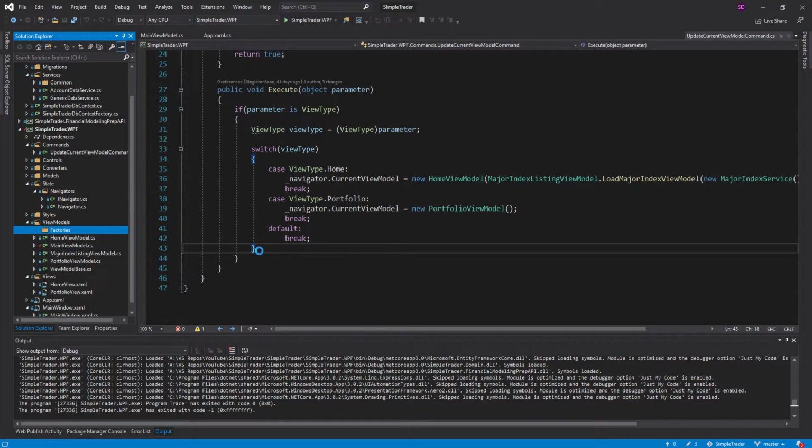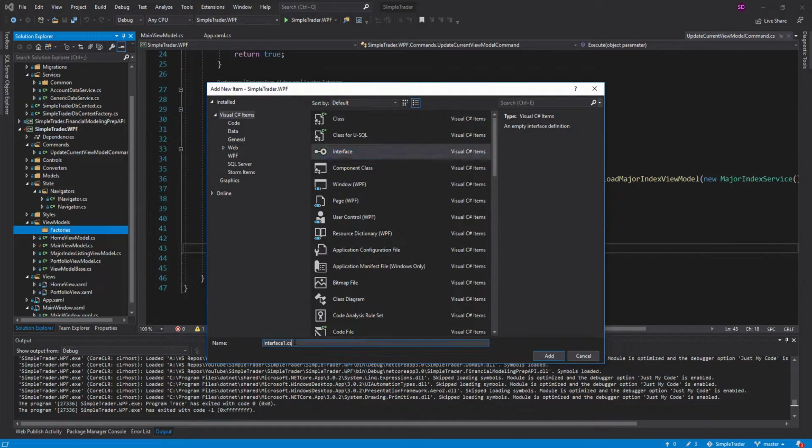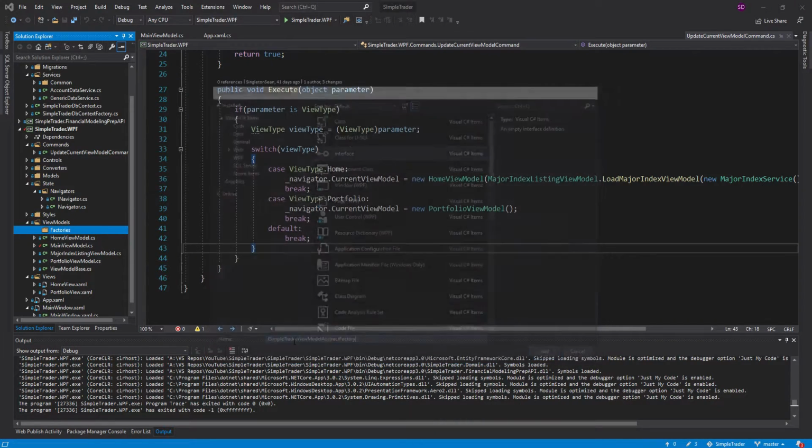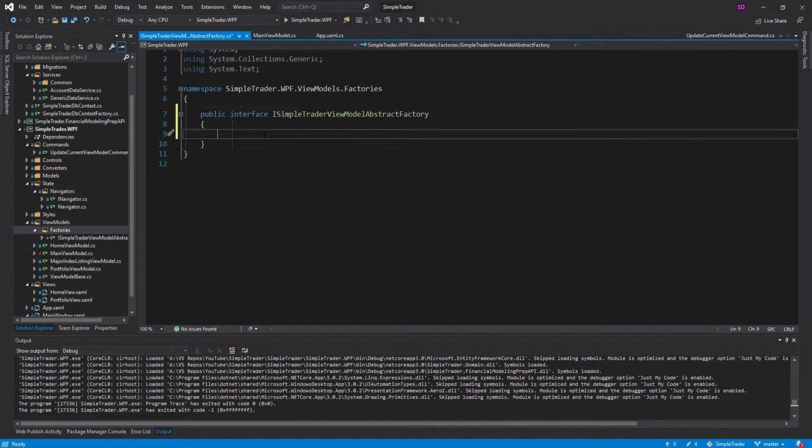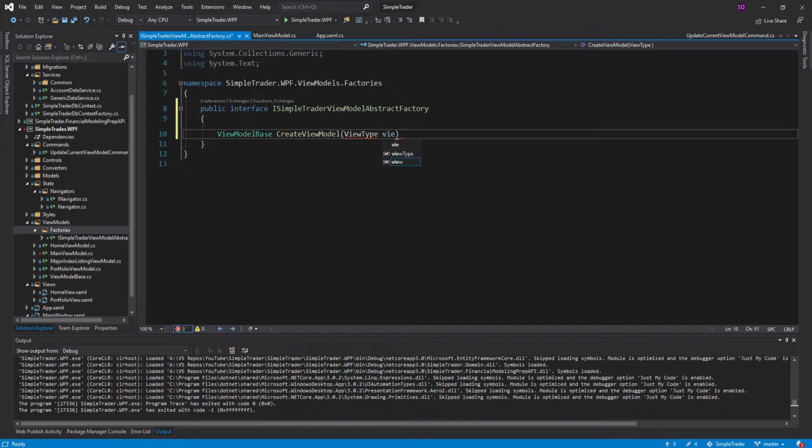And inside here, we're just going to create an interface, and it'll be the ISimpleTrader view model abstract factory. And all it's going to do is return a view model, and it'll be called CreateViewModel, and it's going to take in a specific view type to create from. And it'll give us back the correct view model depending on the view type.